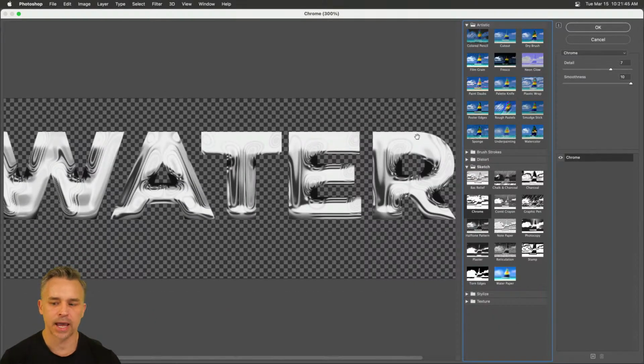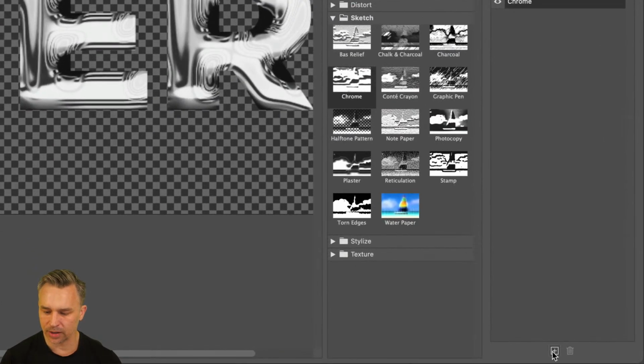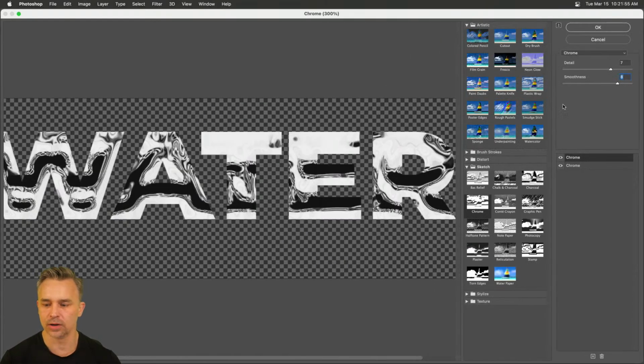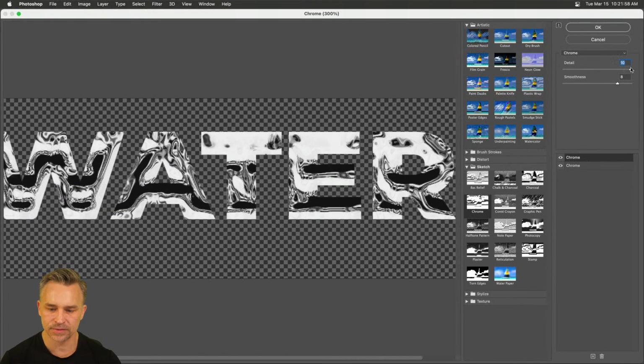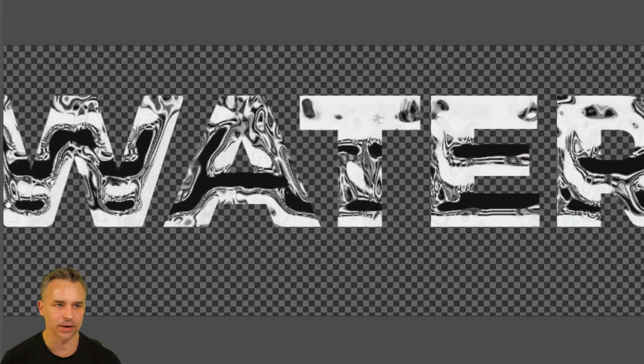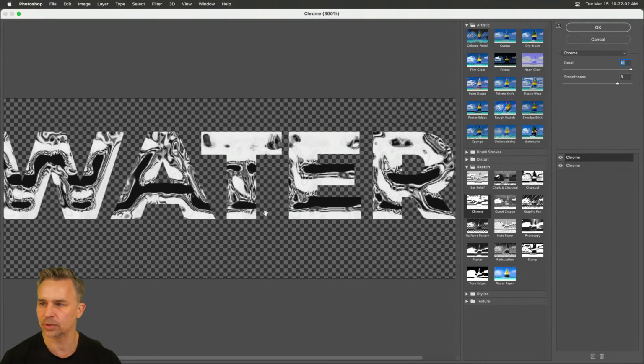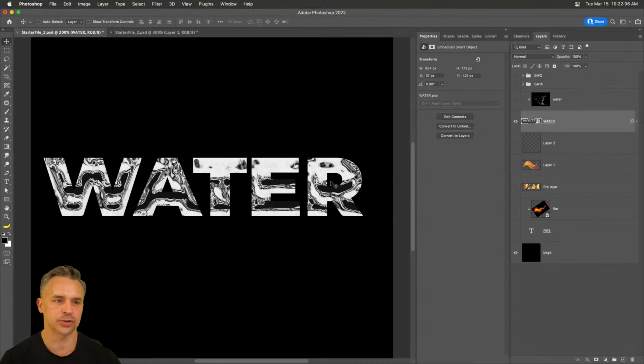Selects it for you. And this is that chrome look that starts to make it look more like water, I think, right? So you can add as many of these as you want. You can come down here, click again, add 2 chromes, maybe with different levels of detail to get it really crazy. But look at how it's starting to look like water, which is super cool. And then click OK. Bam, there's your water.